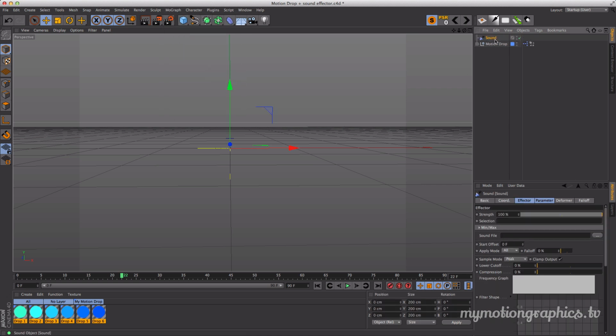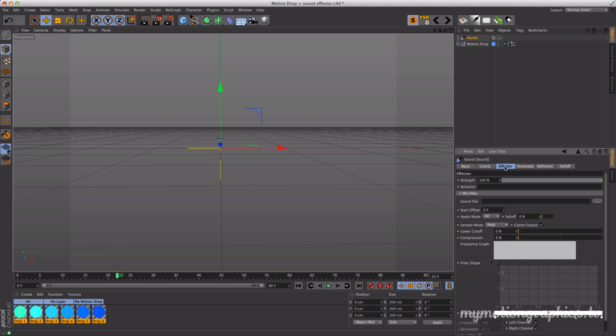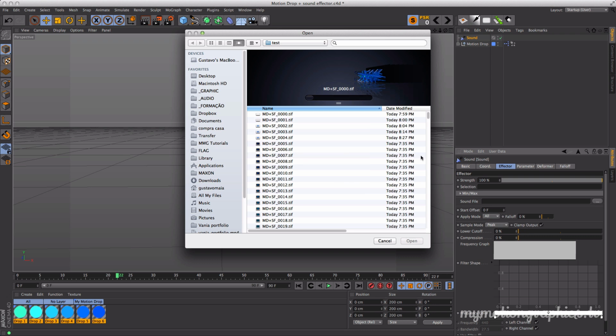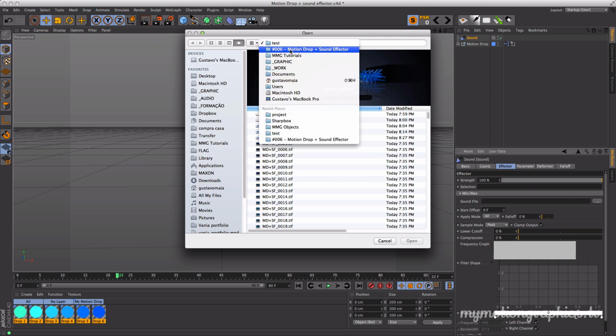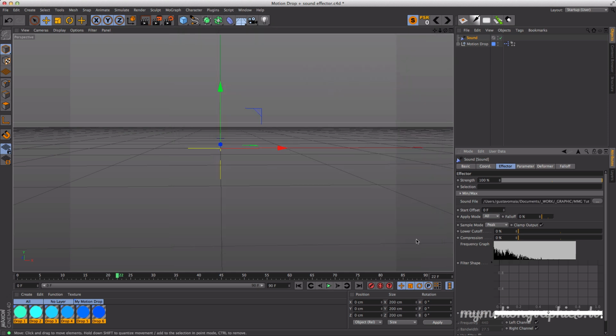Okay, great. Now that we have our file saved, we'll need to add an effector, a sound effector. Now with your sound effector selected, go into the effector tab, and where it says sound file, click on this little icon here and pick your file. Now my file is over here, so open it, and if you press play you should already hear your track.